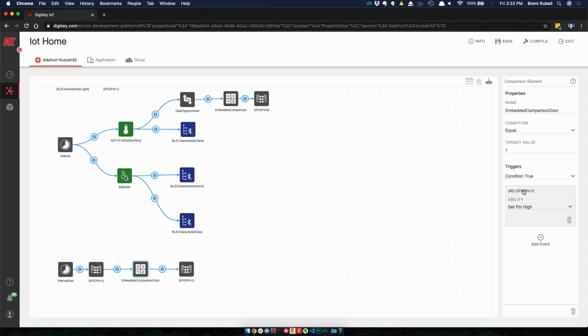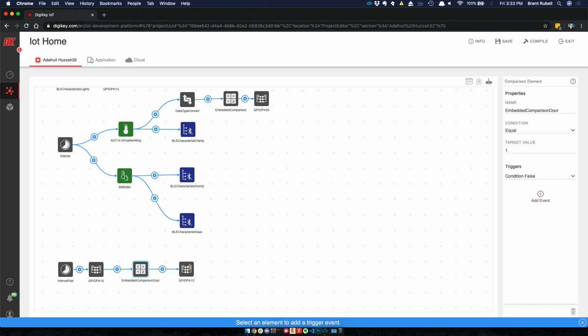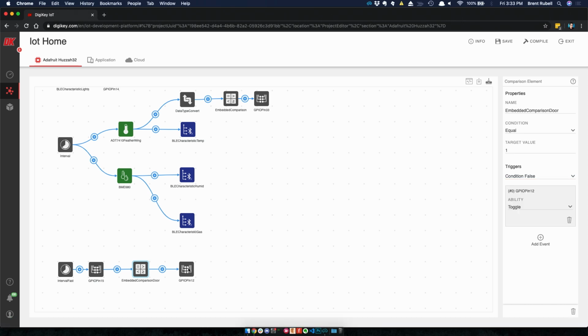Next, click the embedded comparison door element again. Under Triggers, change the condition to condition false. Click Add Event, and now add a connector to GPIO pin 12. Change the ability to set pin low.